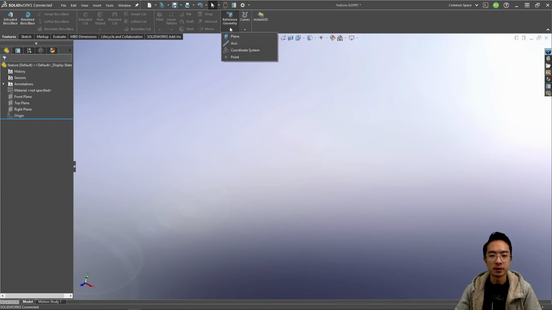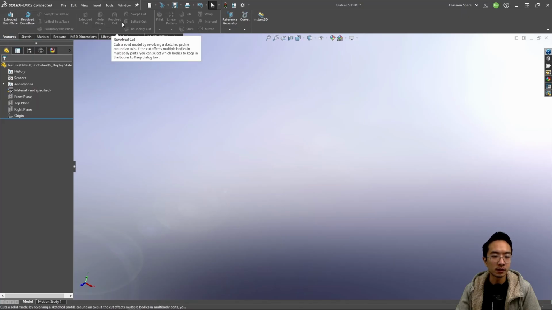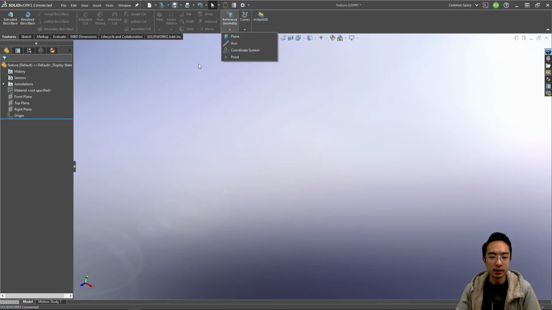Okay, so in this video, we're going to talk about reference geometries in SolidWorks. Reference geometries can help you create planes, axes, coordinate systems, or points. Planes especially are useful if you're trying to create certain features like the swept boss base, the lofted boss base, or the boundary boss base, or if you want to do any of these other features on a different plane, it's always useful to create additional planes. So we'll take a look at how to actually do that.